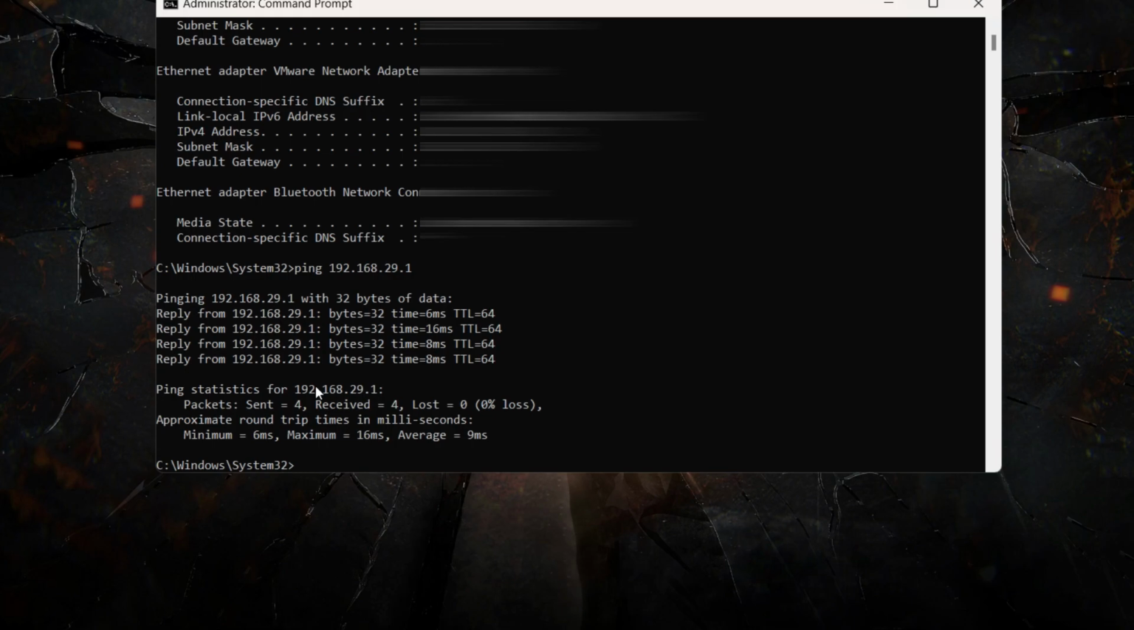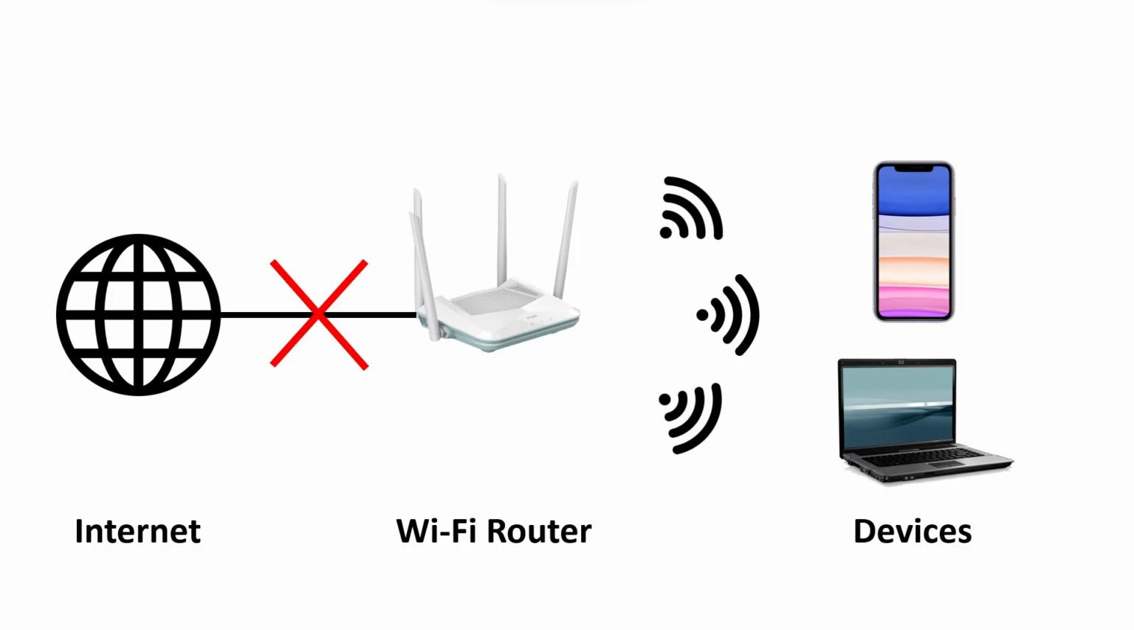Now, if you see results like this and are getting a reply, then you have a connection to your Wi-Fi router. So there might be a problem with your ISP, which means you are connected to your router, but your router may not be getting internet access from your ISP.